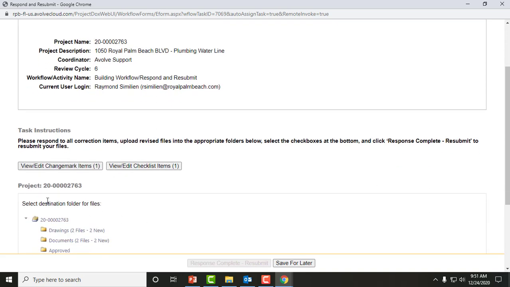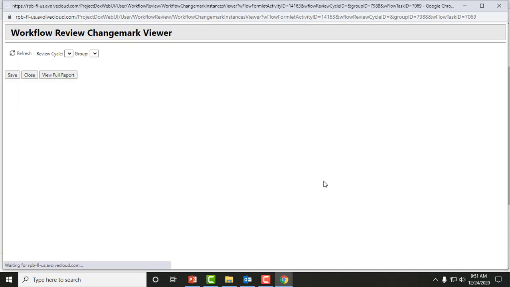Right here we have two buttons. There's a change mark items button and a checklist items button. As you can see, they both have a 1 on them. If there was not a number here, that means there's nothing for me to attend to. Being that there's a 1, you're going to click on it and see what is required that needs our attention. So I'm going to go ahead and click on this one here first.